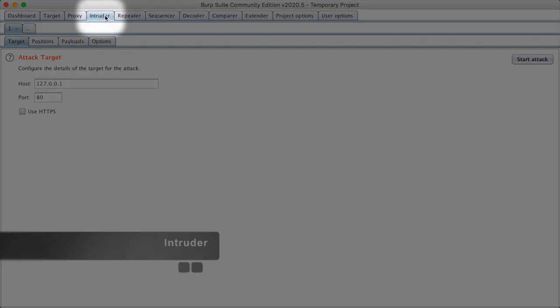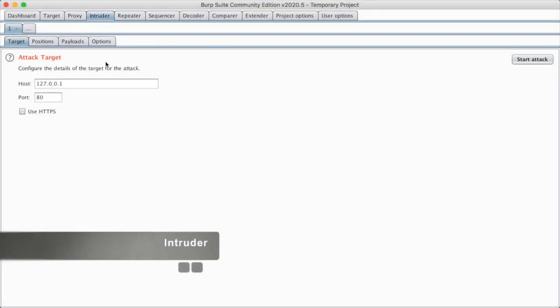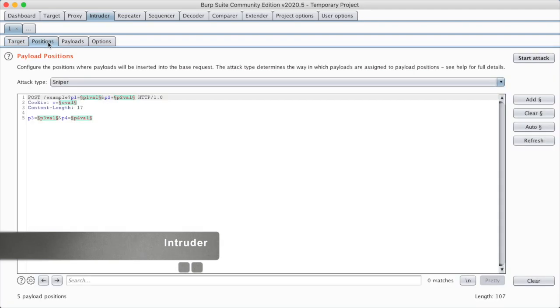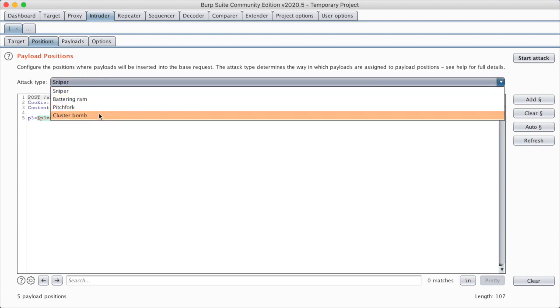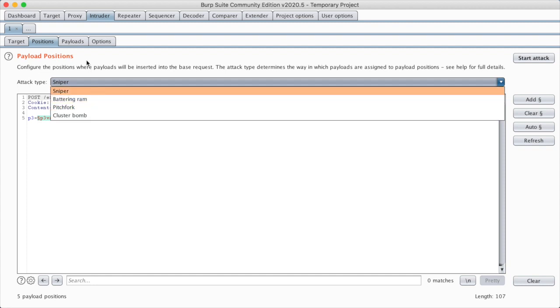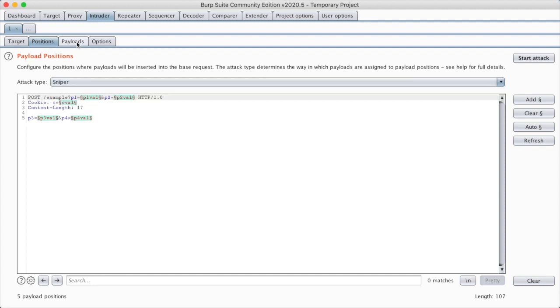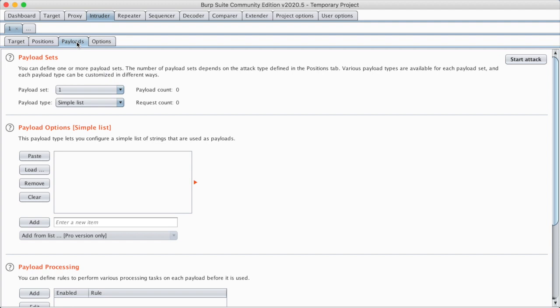Intruder. The Intruder tab is an important part of Burp's automation features. This tool allows us to execute a series of requests in an automated manner in which it changes parts of the requests with a certain payload. We need to give it the base request, select the parts we want to alter, then select an attack type and some payloads, or just configure Burp to generate them for us automatically.